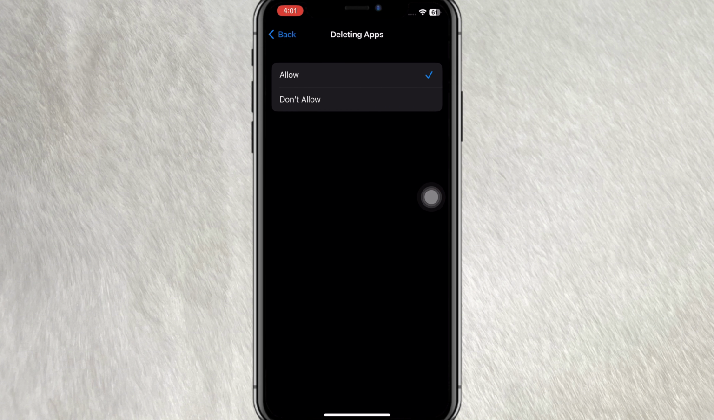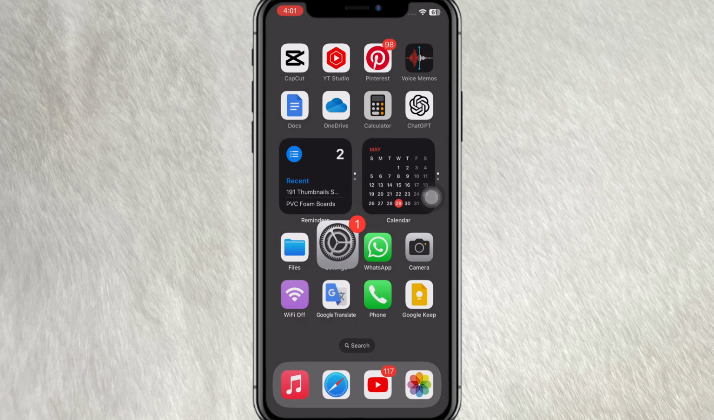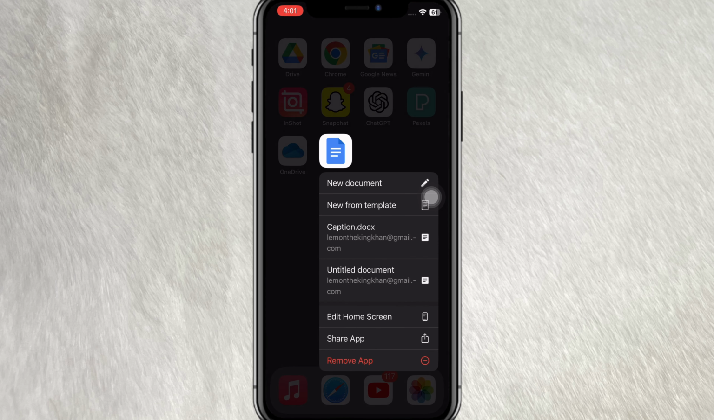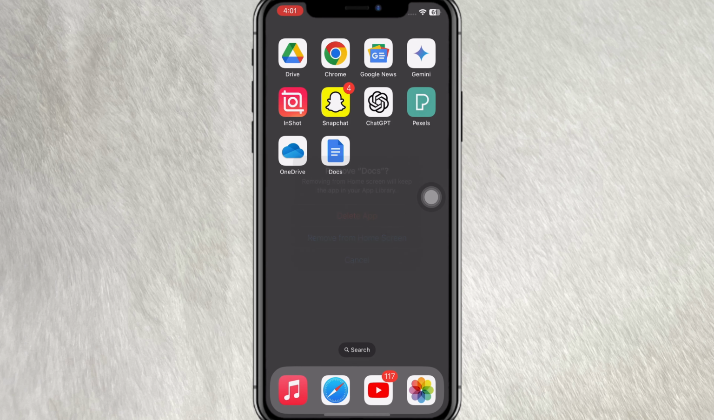Now, you should be able to delete apps completely. Just make sure to select Delete App to remove it from both your home screen and app library.